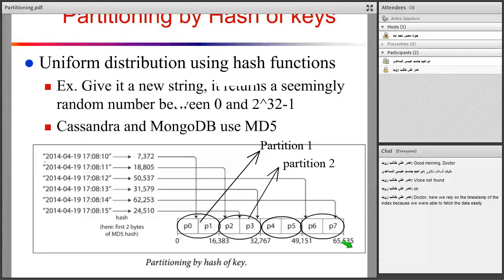Don't forget that in this figure we can see the first 2 bytes of the MD5 hash function. The MD5 hash function is a common hash function which is used in databases and in encoding information. So this is called partitioning by hash of key. Is it clear for you? Can you understand this technique?